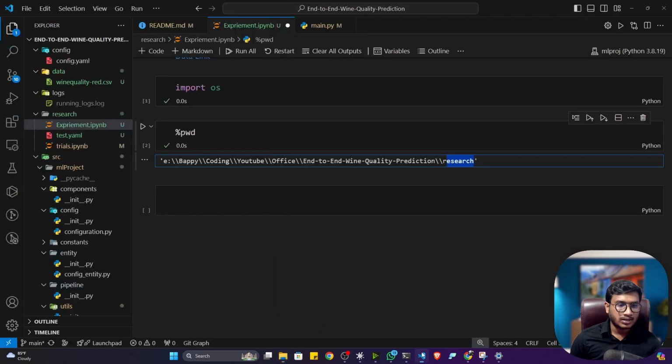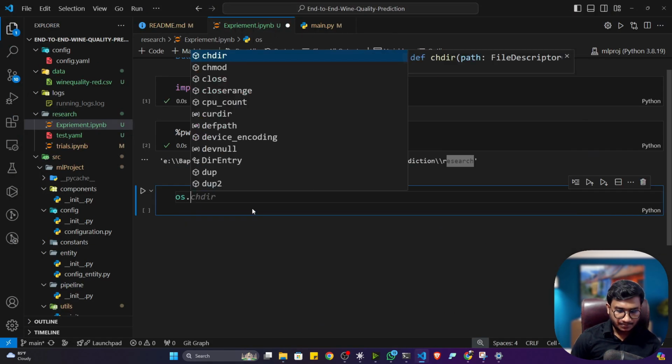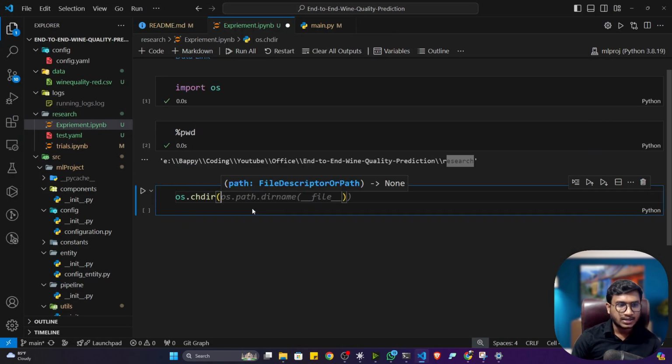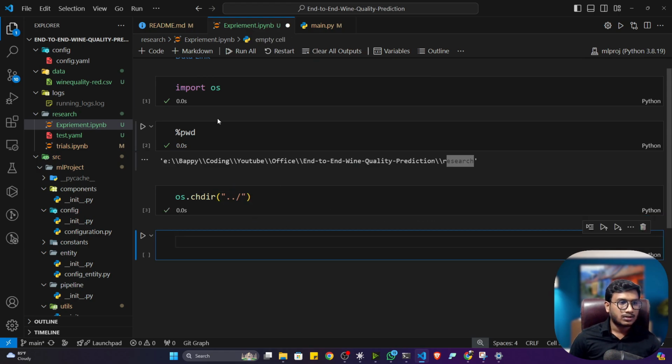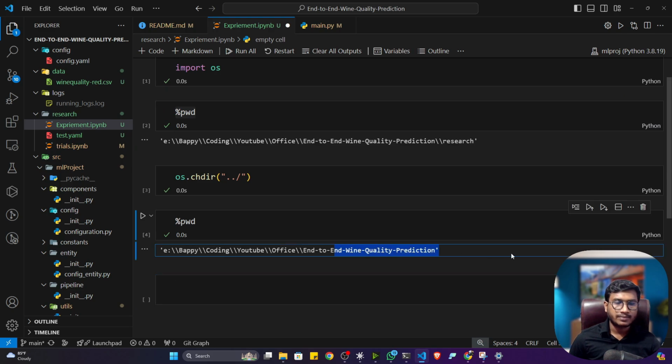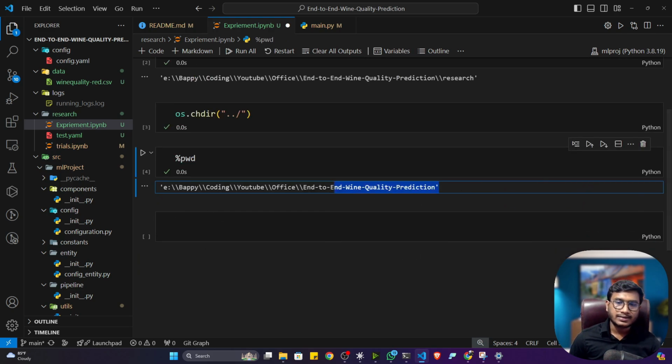For this, you can use this syntax: os.chdir, that means change directory, where I want to go one folder back. So for this, just keep two dots. Now if I execute, I'll be present inside my root folder. Okay, now see, the wine quality prediction folder. Got it. Now I can easily access my data.